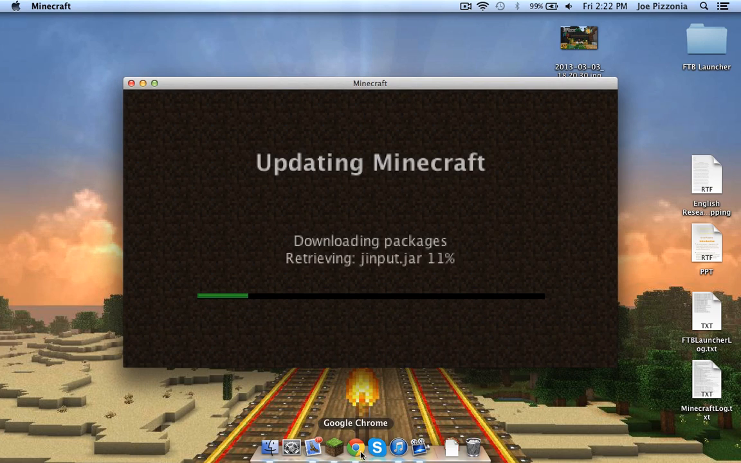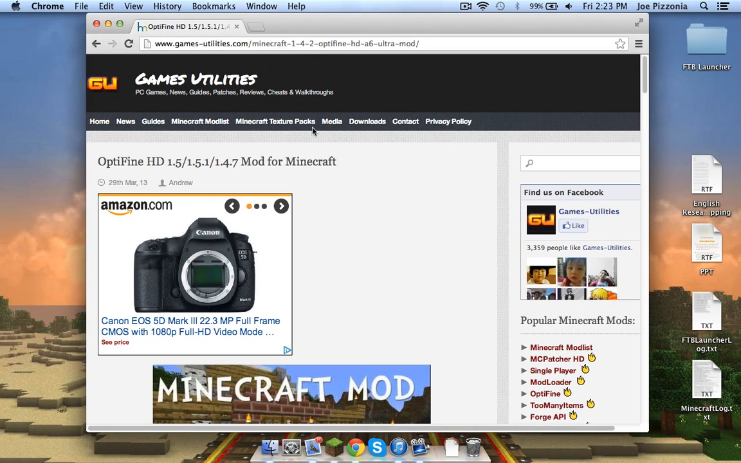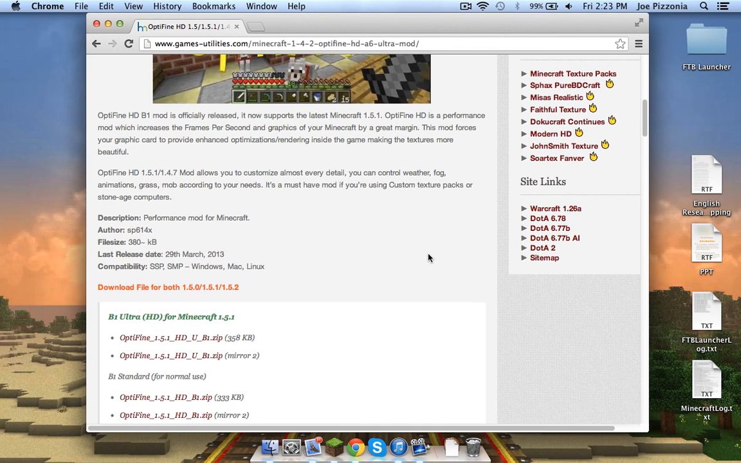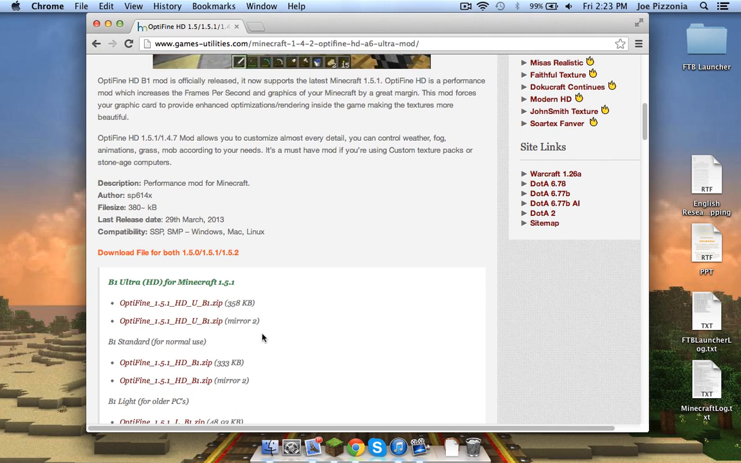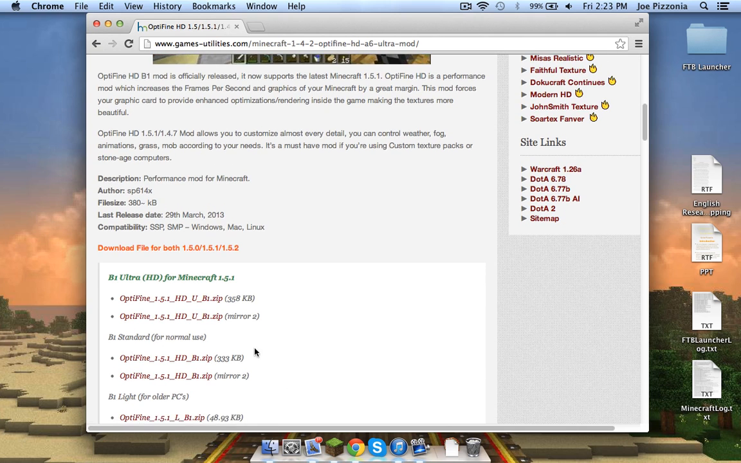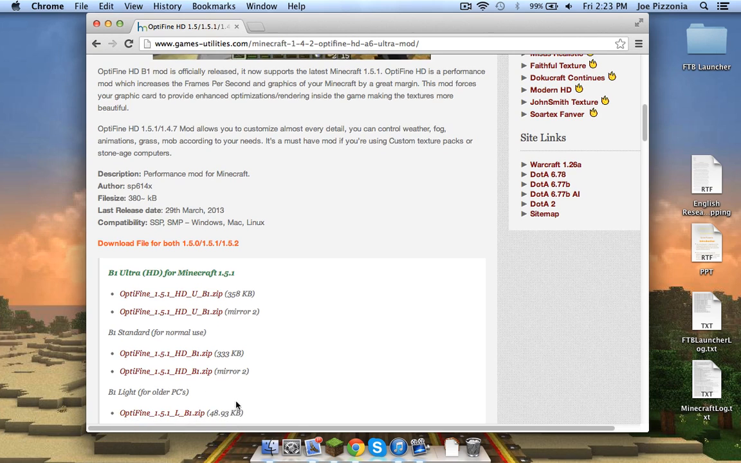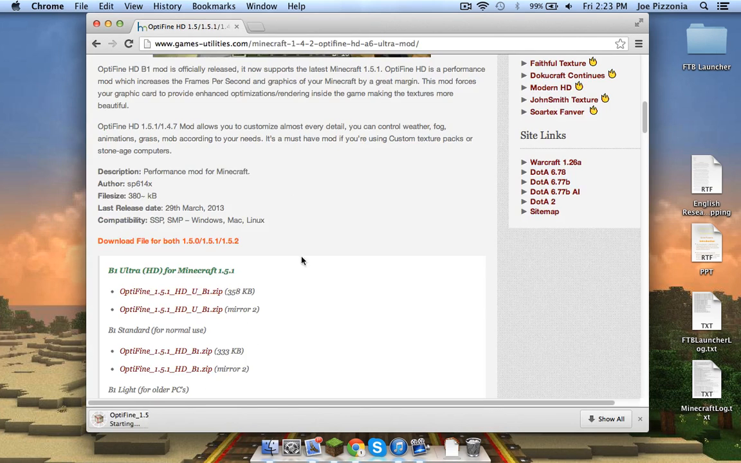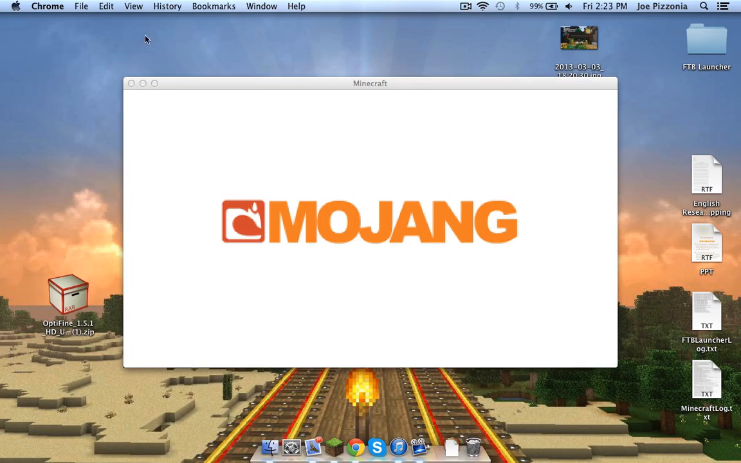Now while that is downloading, go to the link in the description and it'll bring you to this page right here to download Optifine. I would recommend standard if you're on a normal PC, or if you're on an older PC, get light. But I'm going to go ahead and go ultra because I can. And then it's done right there. Throw it on my desktop and we'll use that later.